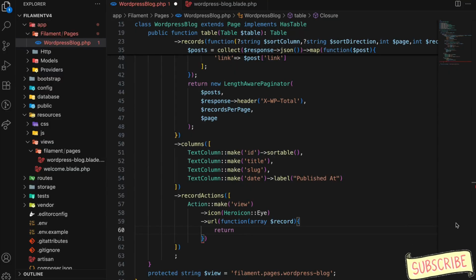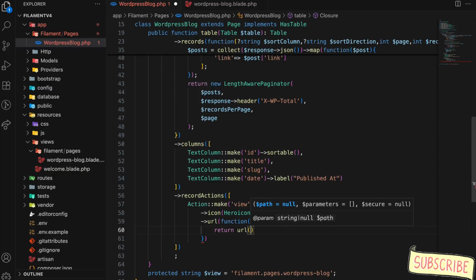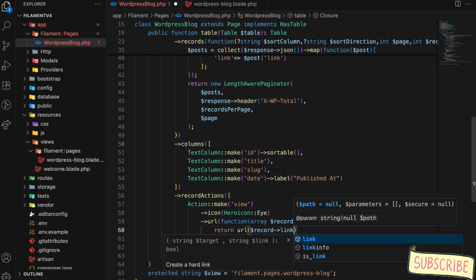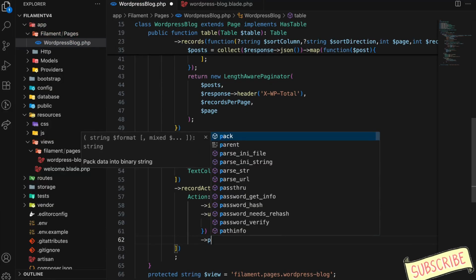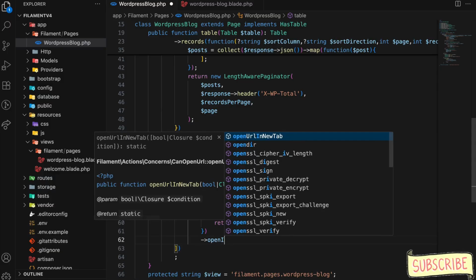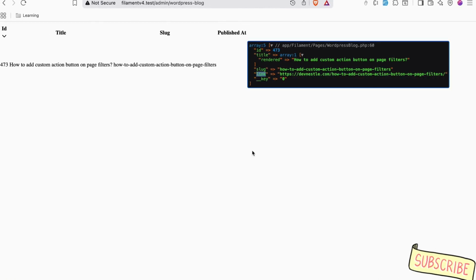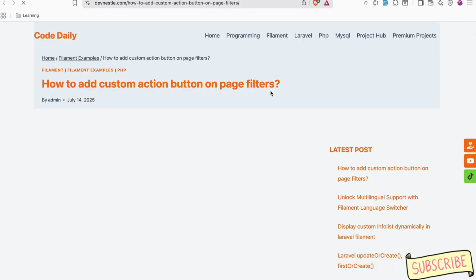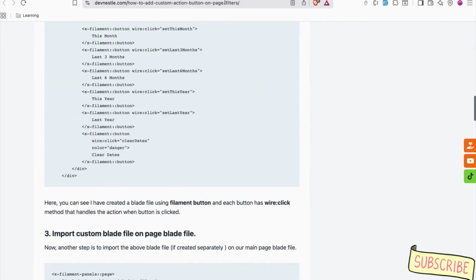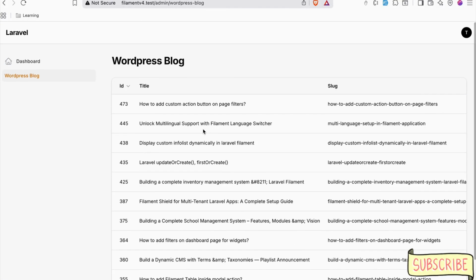So what I can do is return the URL, the record, link, and I just want this to be, sorry, this is an array, so I need to pass this as attributes, and then I need to open this URL in a new tab. Refresh. Now if I go here and click on view 3, yes, now I can go to that particular page directly. So this is how you can create and show the custom data.